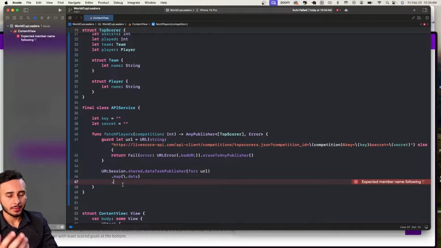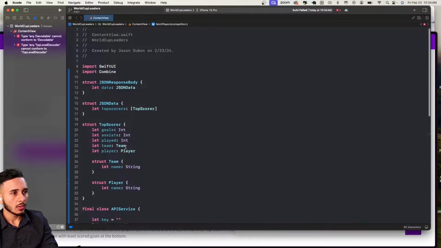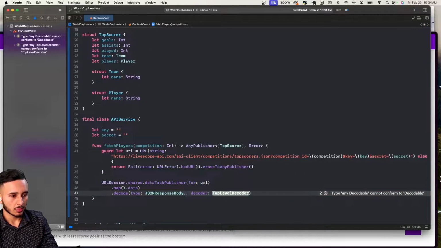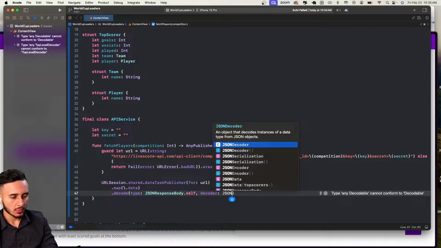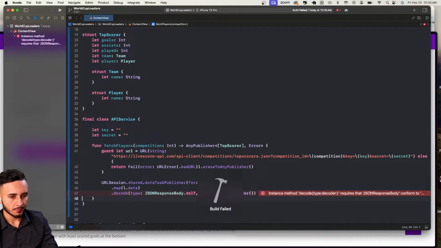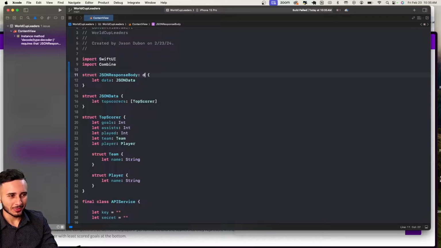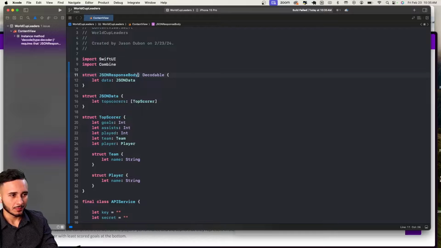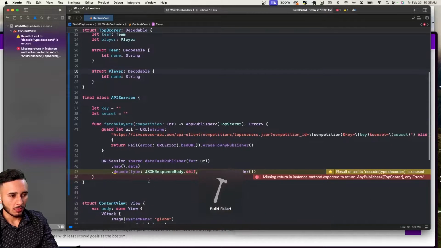And once you have the data, you need to decode it. And we're gonna decode it using JSON response.self. The decoder is JSONDecoder. And one thing I realized about these models is we did not conform to Decodable. Shout out to whoever caught that. You always want to make sure you conform to Decodable.